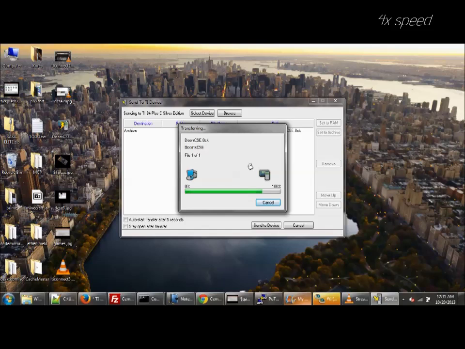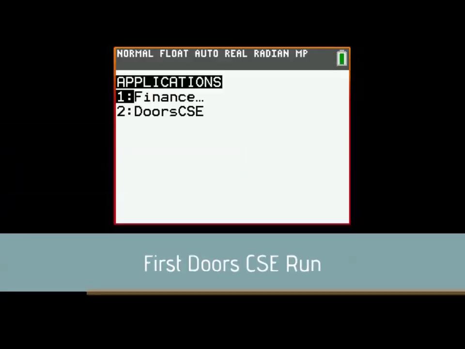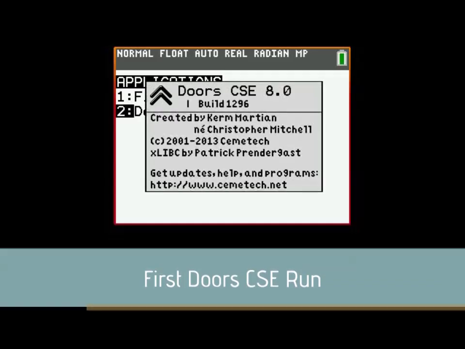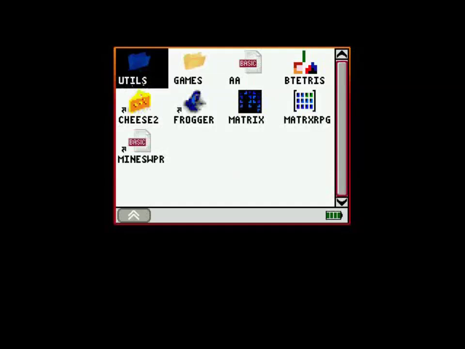Once Dura CSE is on your calculator, press the Apps key, scroll down to Dura CSE, and press Enter. You'll see a splash screen that appears the first time you run the shell, and from there, you can explore. Press Clear to quit Dura CSE at any time.